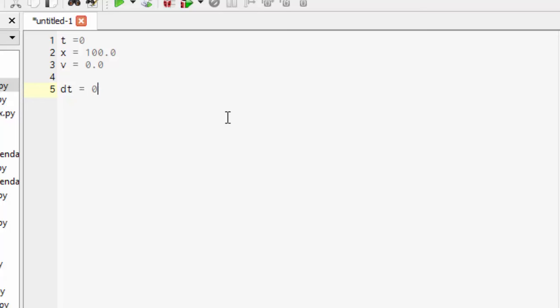Now you can call these anything you like. It doesn't matter what the variable names are. This is what I've chosen. But as long as you're consistent, instead of calling it velocity, you could call it something silly if you want. But then you'll have to type it all the time and people will be a bit baffled at your code.